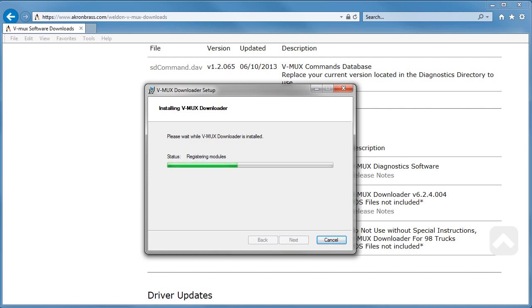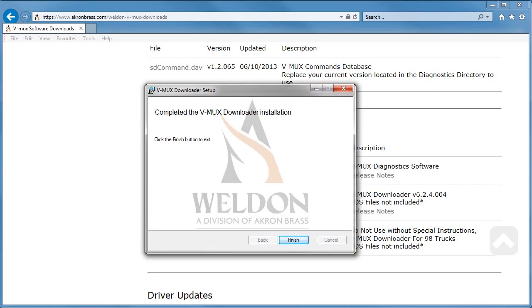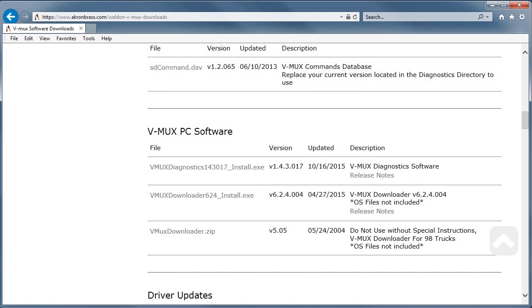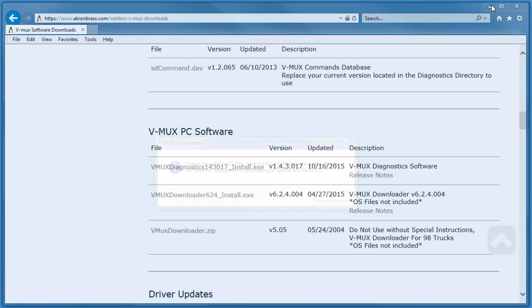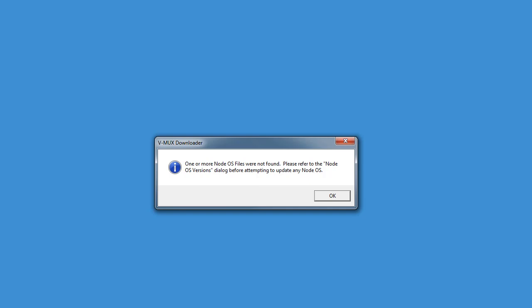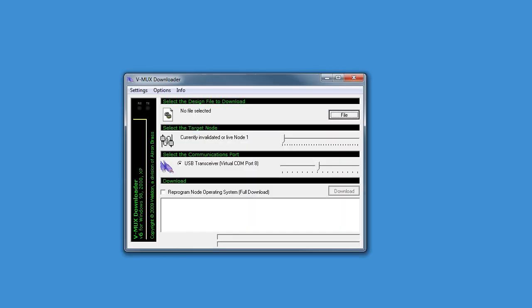Once it's finished, the V-MUX downloader is now installed. There's a new category in program files called V-MUX Software. Within that category, you're going to find V-MUX Downloader. If you launch it, you're going to get this error message: One or more Node OS files were not found. Please refer to the Node OS version dialog before attempting to update any Node OS. What this means is we need to download the OS files and put them onto our computer. Click OK to make the dialog box go away.